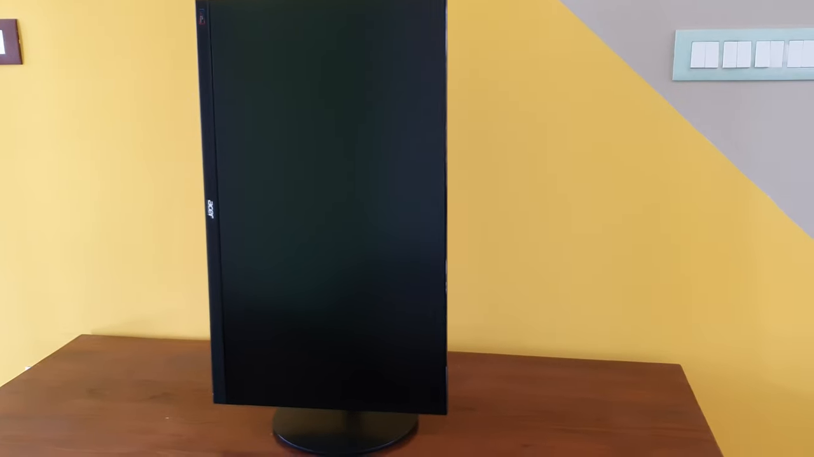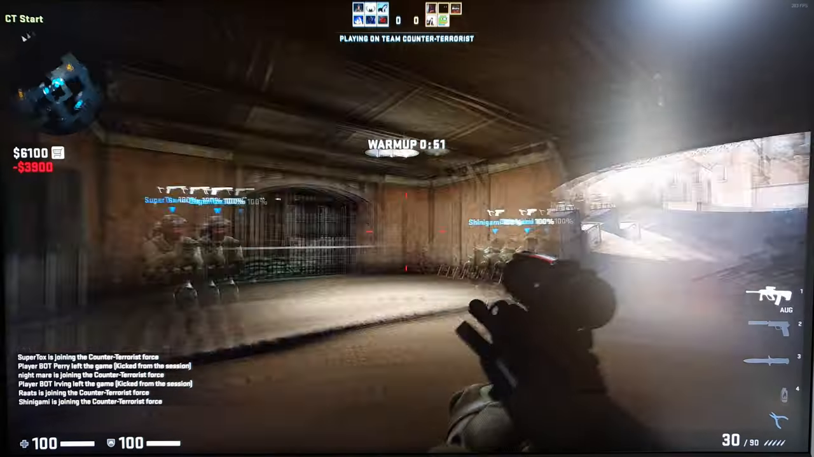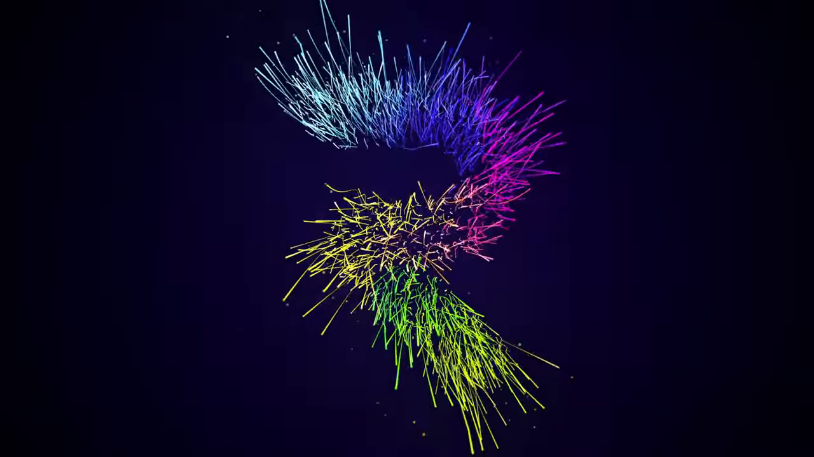Hey, welcome back. I found a reasonably priced monitor that is versatile, decent enough for creators with a good IPS display, and decent enough for gaming. So let's check it out.